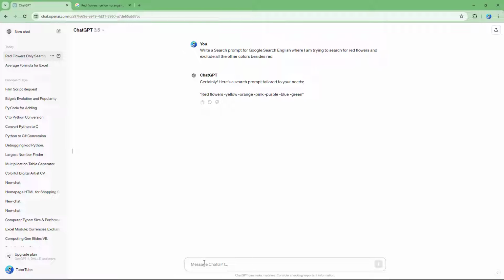I can also say, for example, let me just copy: write a search prompt for Google search engine. Okay, that was an error, so I'm just going to say engine right here and type in where I want to search for red flower inside of the website www.wikipedia.org only, just like this.